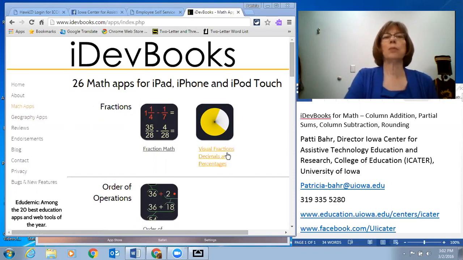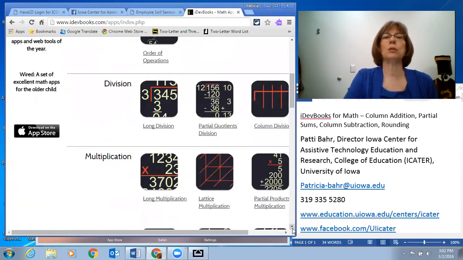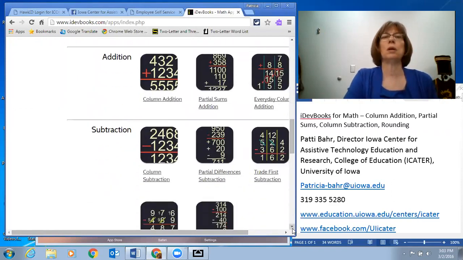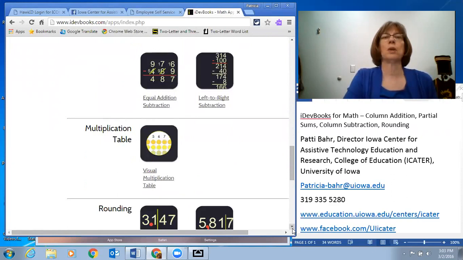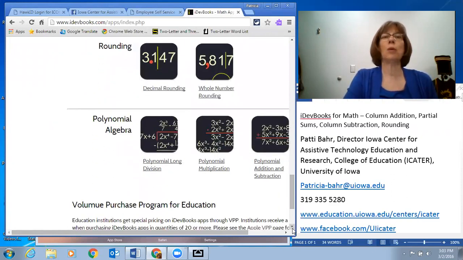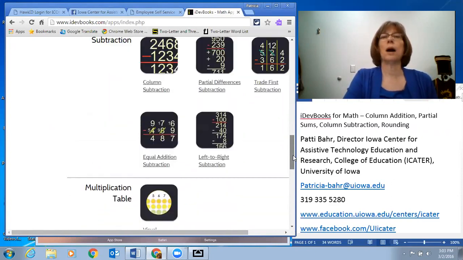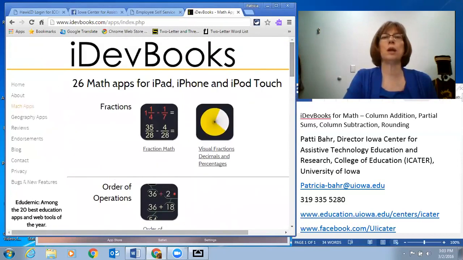They have 26 different math apps available, from fractions and some visual things about fractions, order of operation, division, multiplication, addition, subtraction, multiplication table, rounding, and on up to polynomial algebra. So I just chose to do a few of these today, and we are going to do some column addition, partial sums, column subtraction, and rounding. I hope I can get through that in about 15 minutes, because these are fairly simple apps.